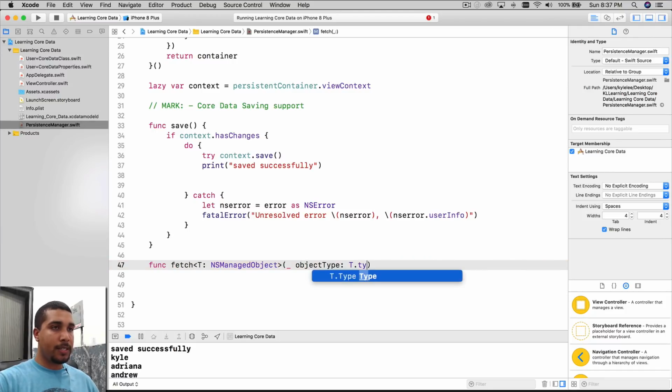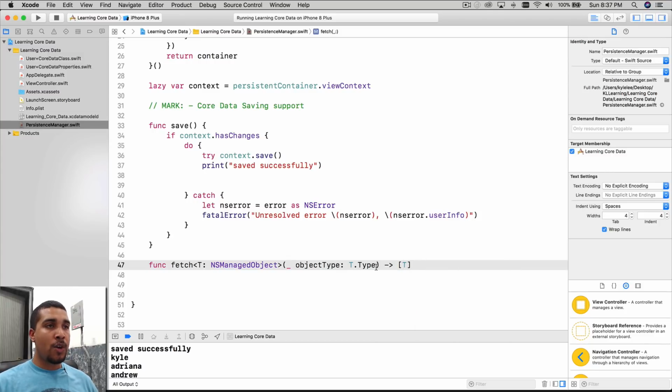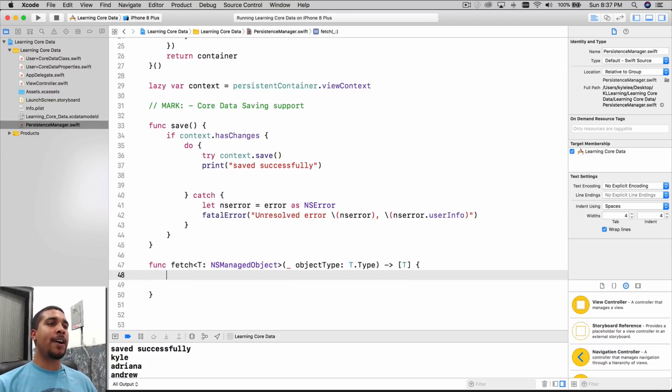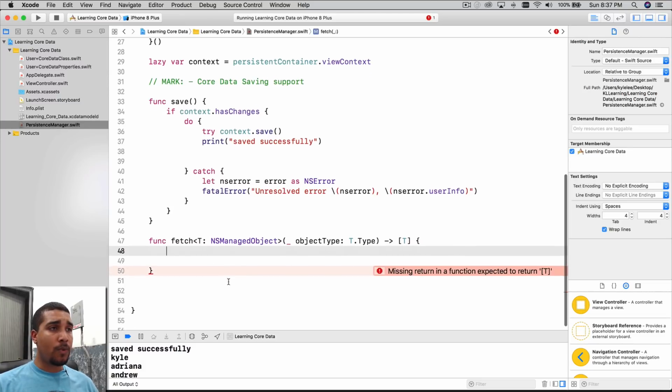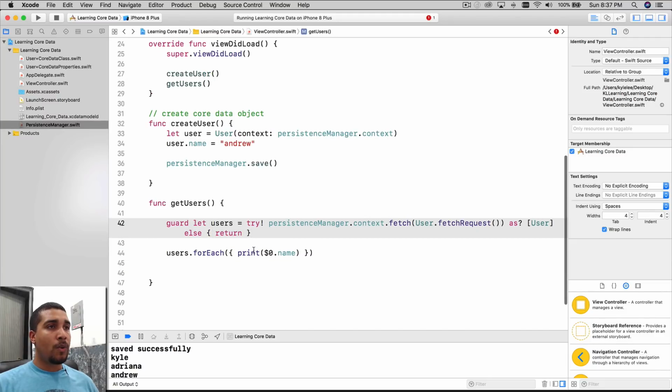T.Type, like so. And then what this function is made to do is return whatever object type we're passing in here. So we need an array of whatever the object type is that we're passing in here so that we can have nice, super clean code. Okay, guys.